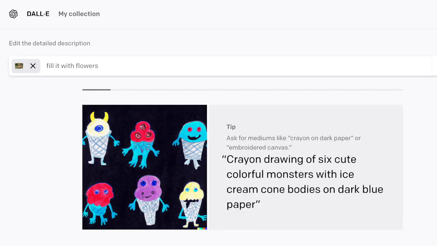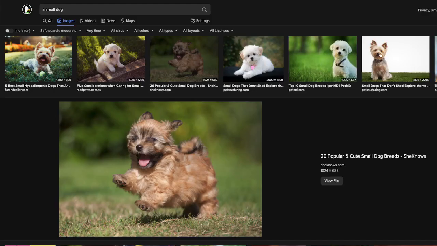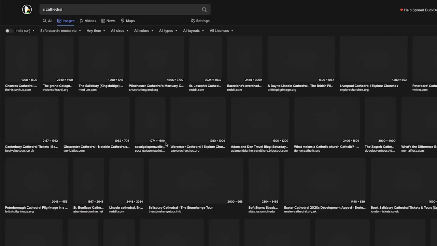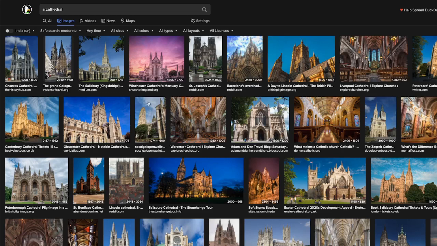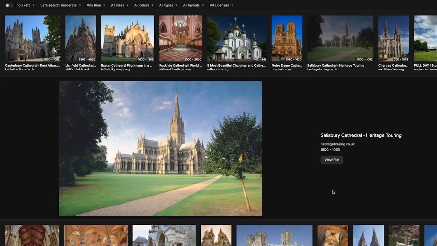If it works fine, then we are going to move on to the next part of this video, where we are going to take a different image. Then we are going to ask DALL-E to complete it for us. While this image is being generated, we can go to image search, and then we can say a cathedral, and then get the picture of a cathedral. Okay, this looks good, right?